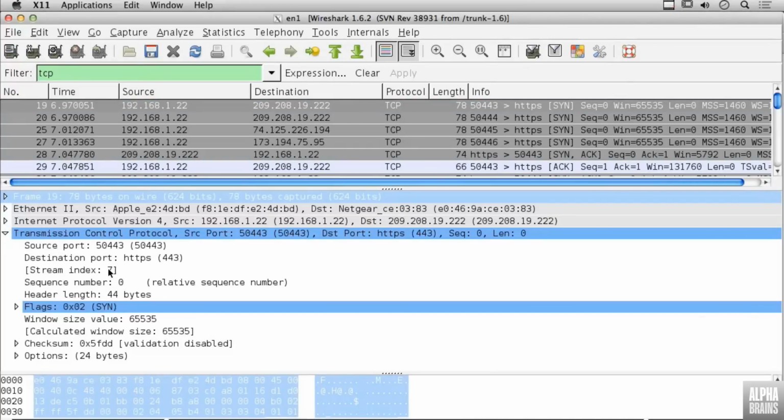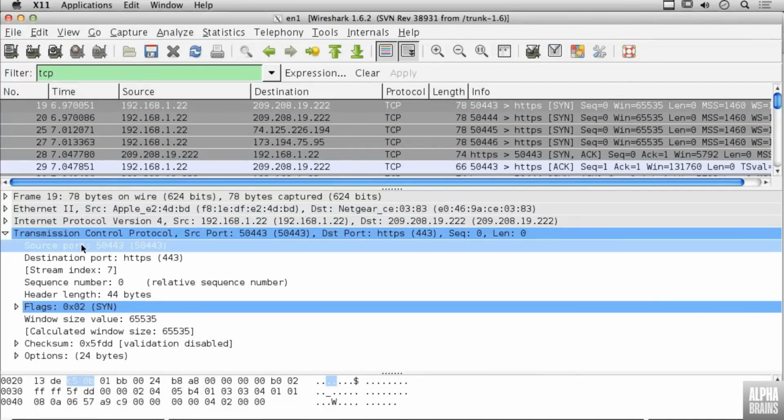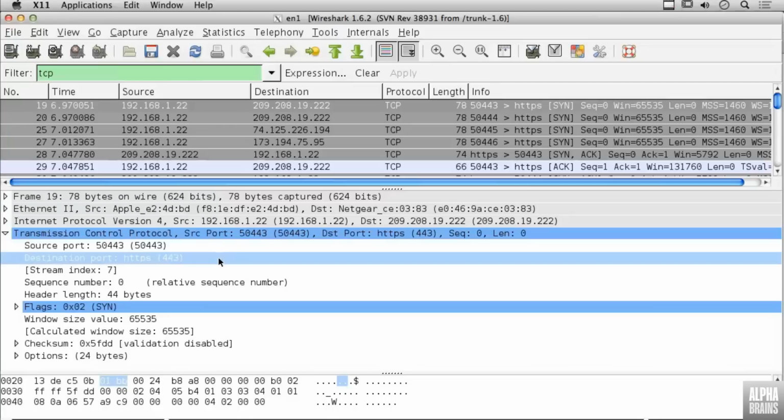Starting off at the very top, we've got a source port here. And again, like always with Wireshark, when I select a particular field from the packet or the datagram, I'm going to see the bytes highlighted in the raw output at the bottom here. So you can see I've highlighted the source port, and we can see the 2 bytes here that are used for the source port. In this case, we've got a source port of 50,443. Our destination port is 443. In this case, Wireshark has done the nice thing of indicating that that's HTTPS, which is secure HTTP.